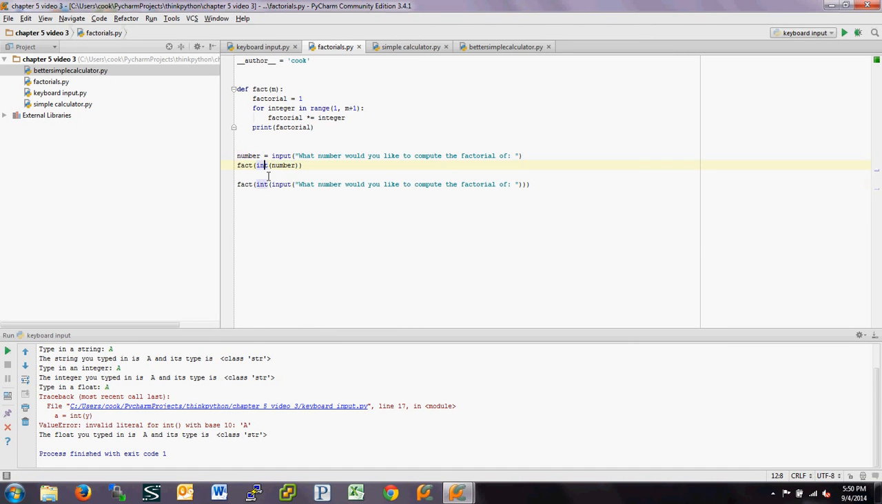The only difference between this line and this line is I wanted to note that you can actually compress this into one line of code without going through the intermediate number variable. Input is a function that returns a string. That string can be passed into integer to convert that into an integer, and that integer then can be passed to the factorial function. Okay, so let's run that to see how it works.